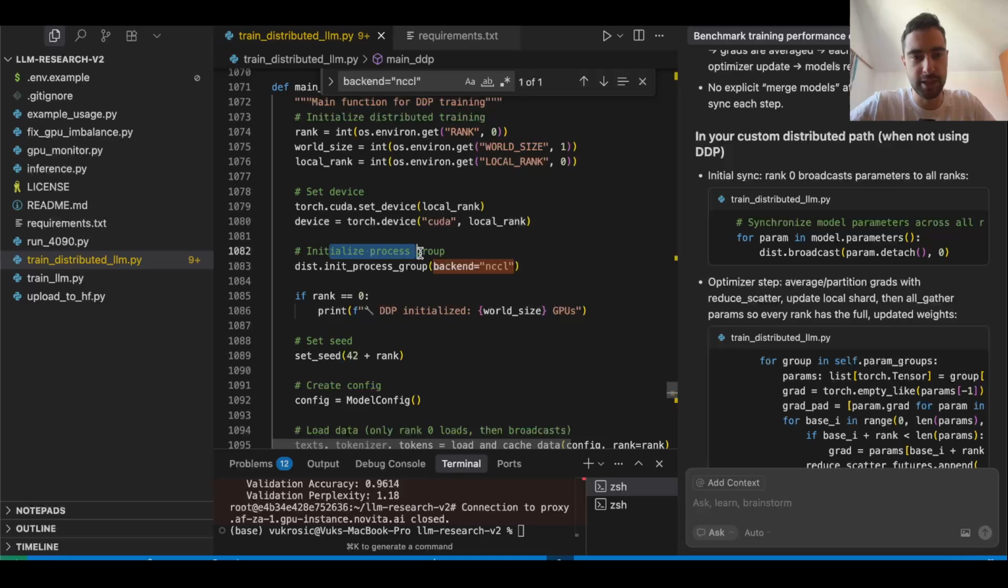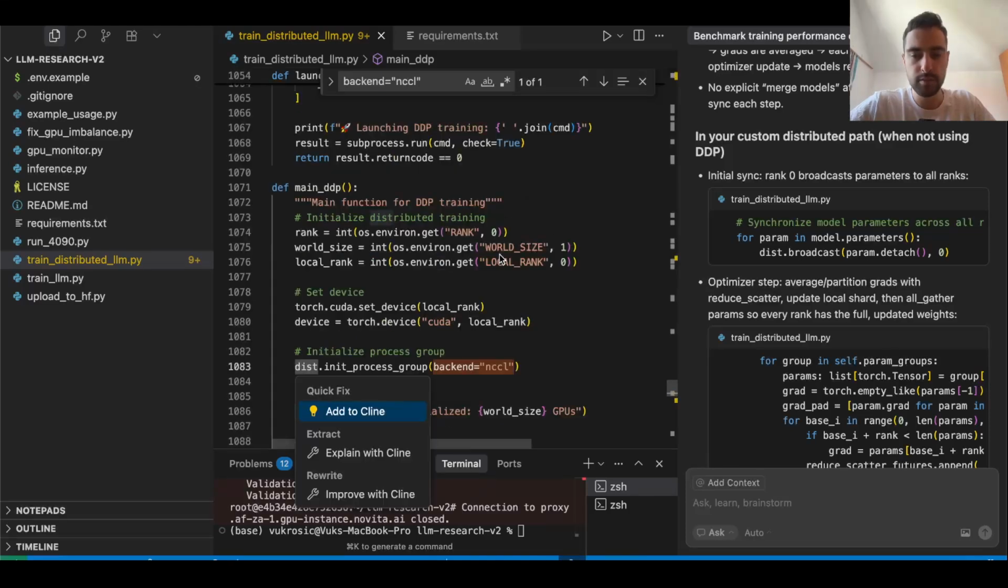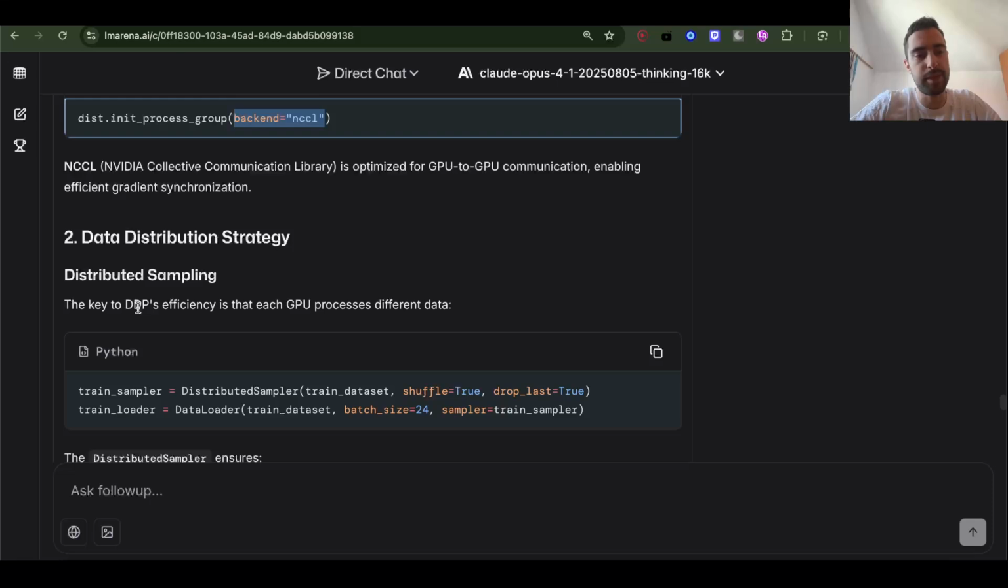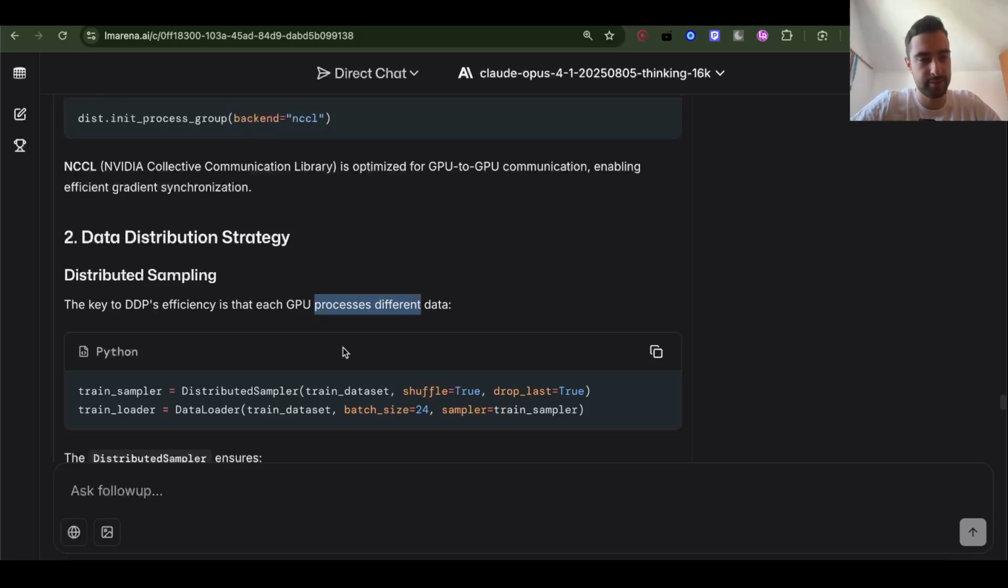Here, initialize process group, dist.init_process_group, NCCL. And this dist is just imported from torch.distributed. The key to DDP's efficiency is that each GPU processes different data. Train sampler is a DistributedSampler, and we pass in train dataset, shuffle true, drop last true.